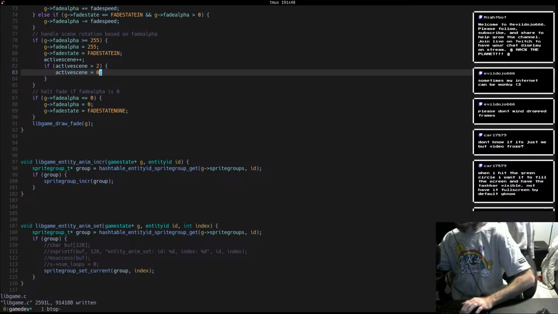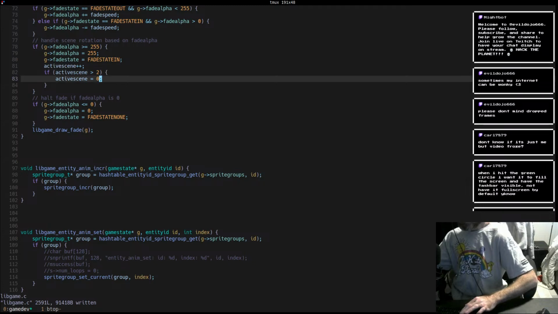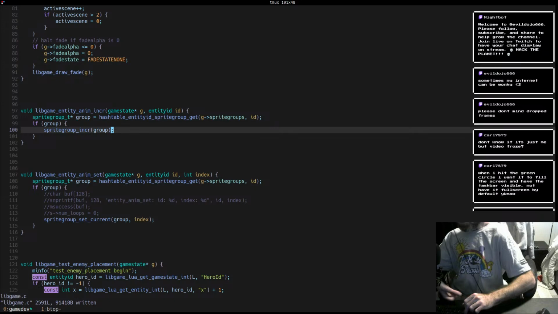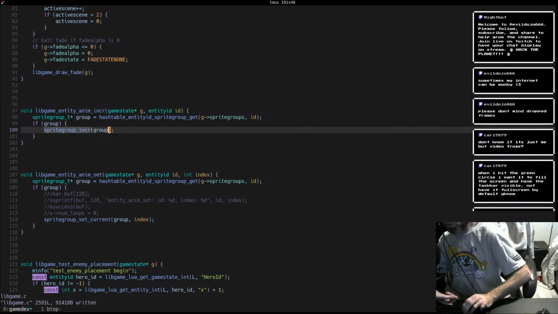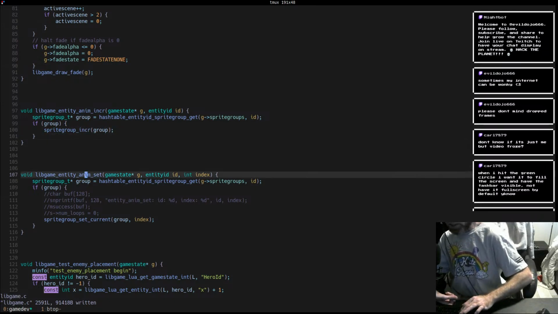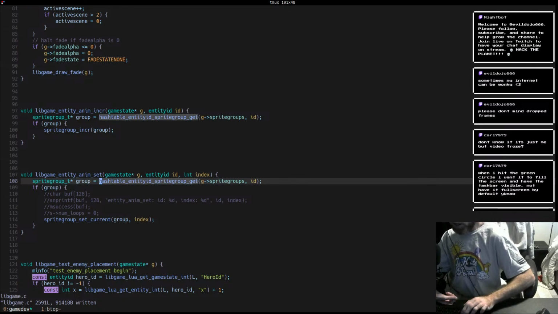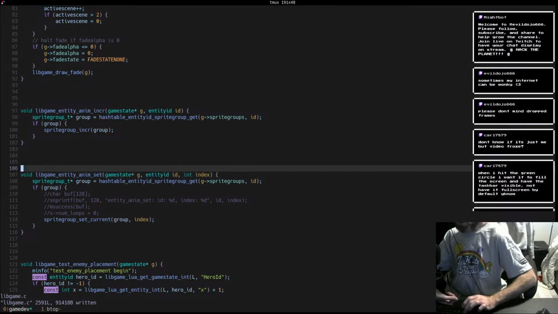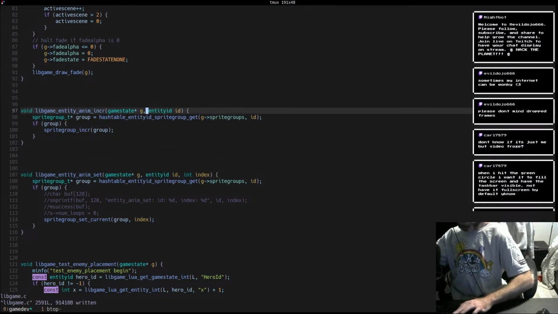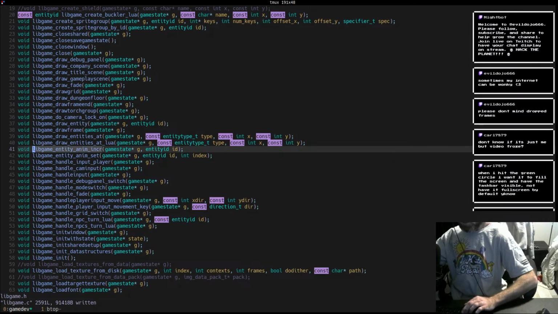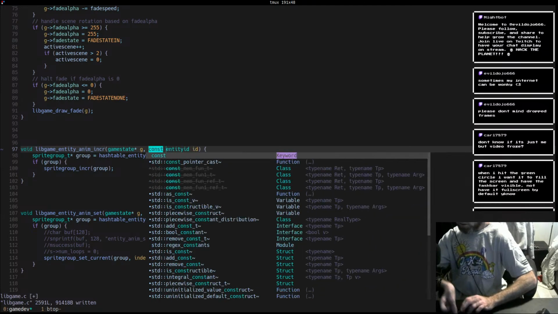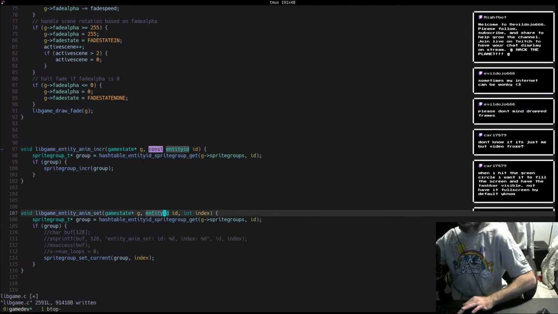Let's see. You see that these two functions are actually wrappers around functions in sprite group, right? So it's mostly just a way to keep things safe. So we actually go to grab a sprite group given these things. Actually, we should make those const. Go down here.